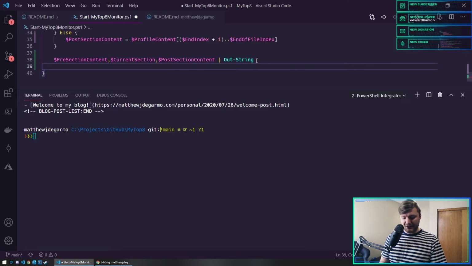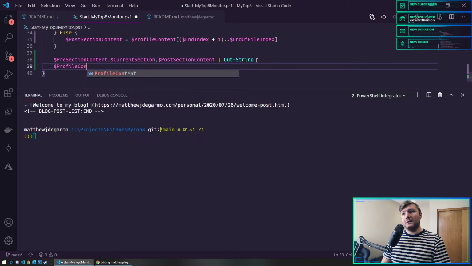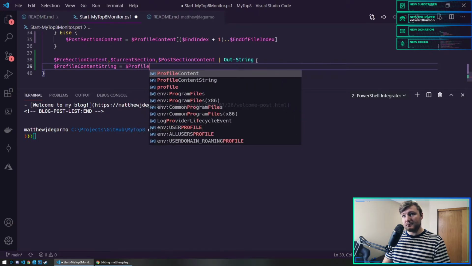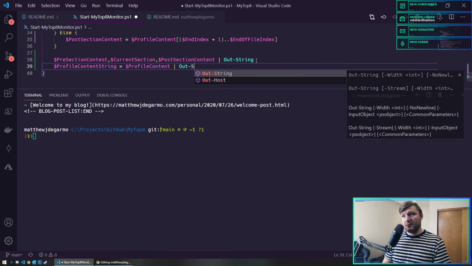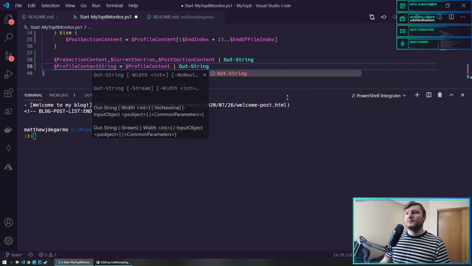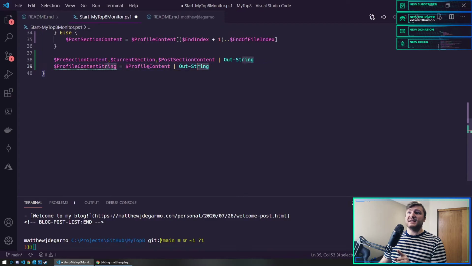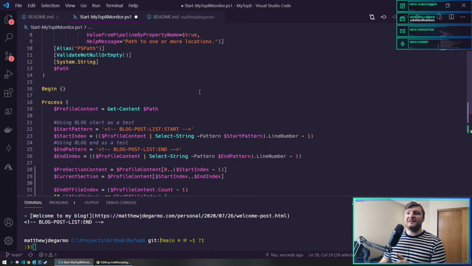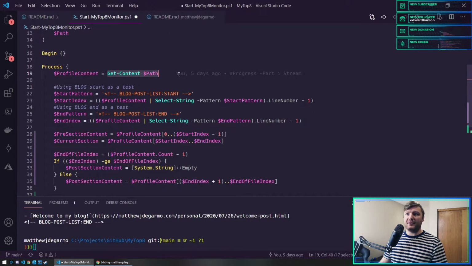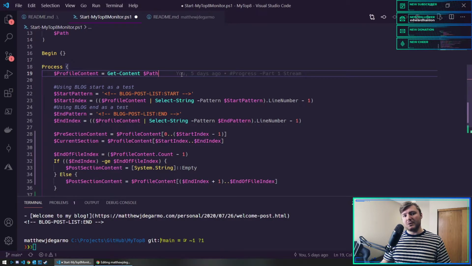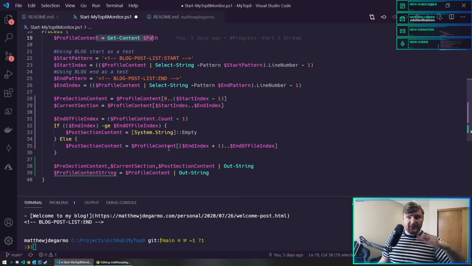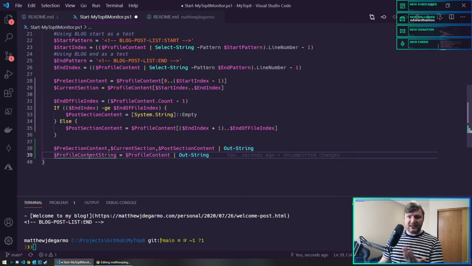So what I'll have to do is, profile content, I'll just say profile content string equals profile content out string. Now this is doing the same thing as if I were to do get content path raw. Raw turns it into one string, but I can't do that here because I need the indexes and I need to do all this math and stuff. But to compare at the end, I'll just write it to a single string and we'll go from there.